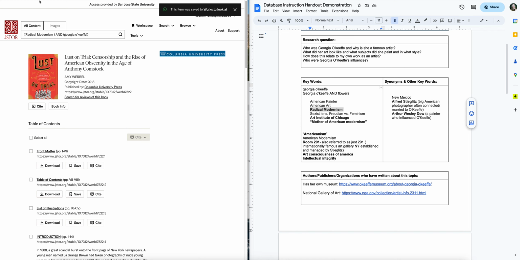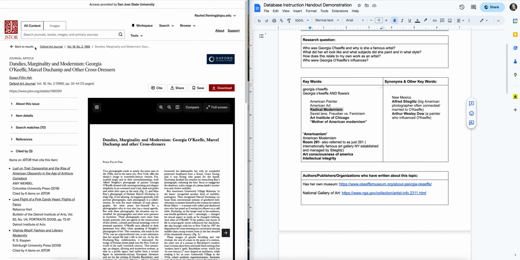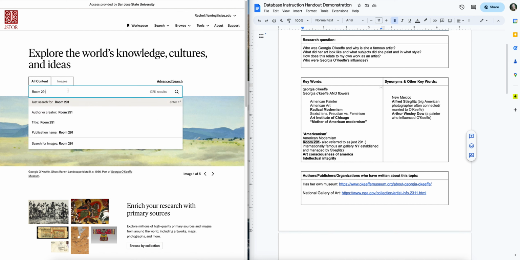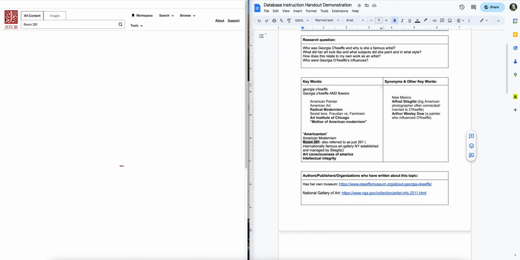All right, so then you want to go back. This is showing you right here that you were searching for radical modernism and Georgia O'Keeffe. So you've got two things. This is coming from your advanced search. So say you go back and you also want to look up one of the things that we talked about in the original video, which was room 291. So say you just want to go to all content, you want to start over and look at room 291 and see, does anything even come up with room 291?